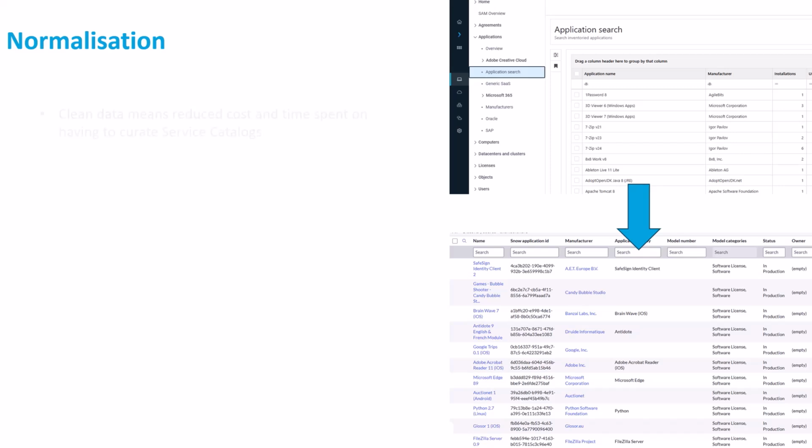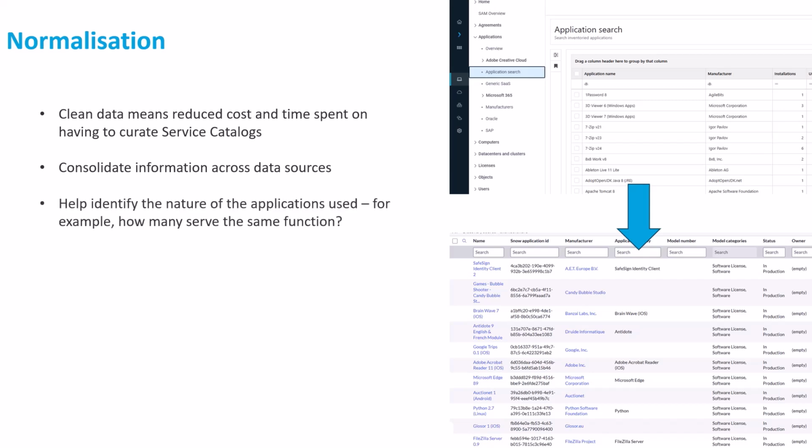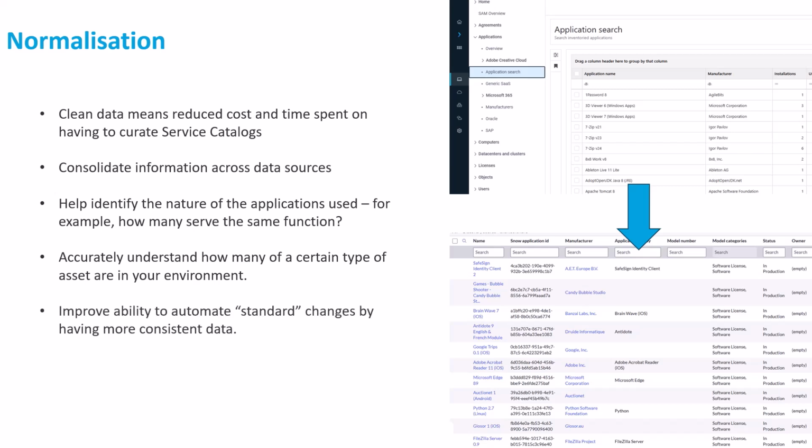Normalization brings countless benefits to your CMDB. Here are just a few. Having clean and concise data means cost and time savings can be achieved just by not having to curate service catalogs manually. The insights that can be garnered from Snow Atlas SAM core are brought into ServiceNow, helping you identify the nature of application usage. For example, are there multiple applications serving the same purpose? How many different types of assets are out there?